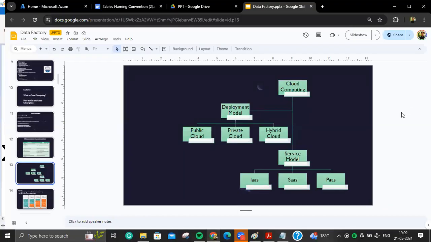Now we have a different model, which is the service model, in which we have IaaS, SaaS, and PaaS. Infrastructure as a service, software as a service, and platform as a service. Infrastructure as a service means you just get an environment, nothing else, right? Suppose I just get a virtual machine, or I just get my laptop. That is infrastructure as a service. Infrastructure only you're getting. When you're getting a tool and then you're going there and doing some sort of development, right? That is PaaS.